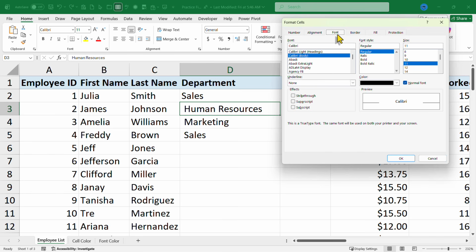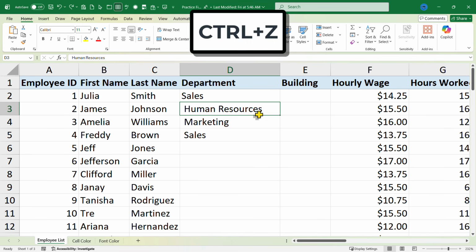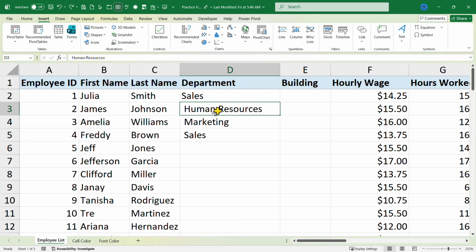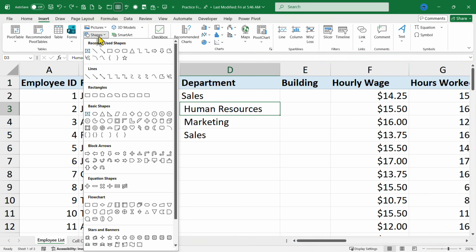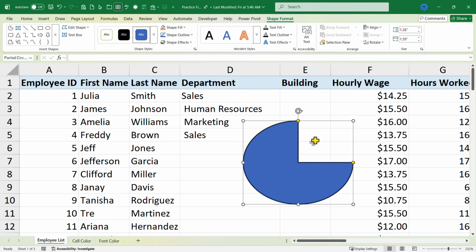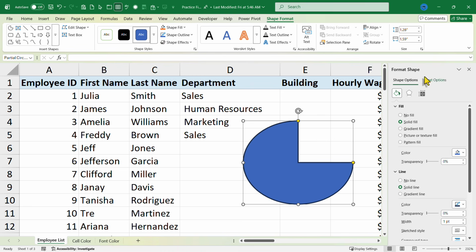So I can go here to Font, and I could change the font style to be bold. I could change the font size, click OK, and those changes are made. I'm going to hold Control and tap Z to remove those changes. Now, Control 1 also works not only for cells, but for objects. So let's say I have a shape. I've gone here to Insert, Shape, and let's say this shape is on my spreadsheet. With that shape selected, if I hold Control and tap 1, I get the Format panel that opens up, and it gives me various options to choose from.